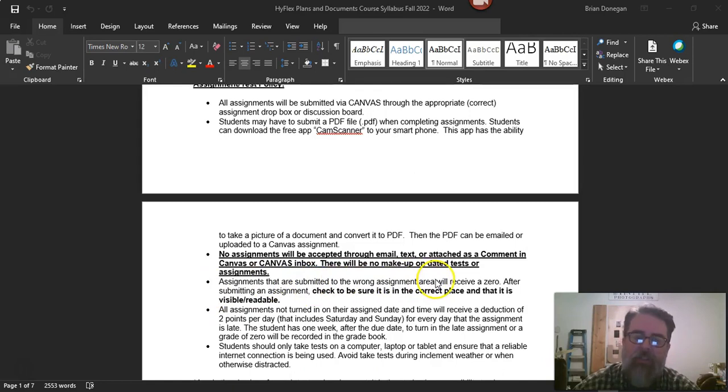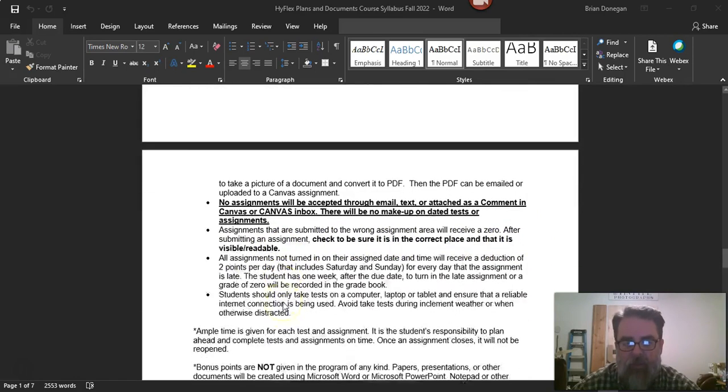Assignments that are submitted to the wrong assignment area will receive a 0. I have students that do this from time to time. They put the wrong set of review questions in the wrong assignment. You can't do stuff like that in the real world. There are consequences. So that's my note. Check to be sure it is in the correct place and that it is visible and readable. All assignments not turned in on their assigned date and time will receive a deduction of 2 points per day. Sometimes I follow this, sometimes I don't, but I do have that in this class.